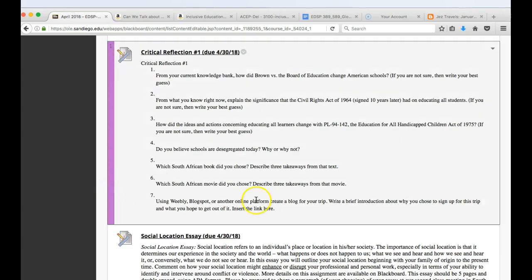All right, but you can use Blogspot. At USD, we use Weebly a lot. So Weebly, if you've already got a Weebly account, just keep your Weebly account and then add a blog to your Weebly account. That's the best thing. That's why I put it first.